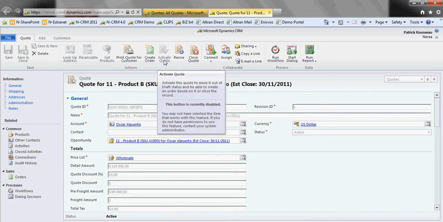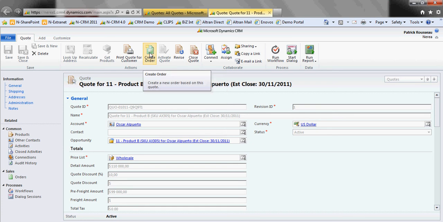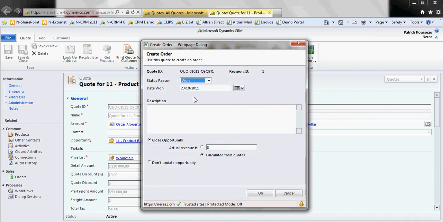So this time we're going to say that Mr. Puerto has accepted the quote. So for $99,000, we are now going to create an order directly from the quote, the next step in the sales process. So, create order. That's going to close the quote as won. I can close the opportunity as well. I don't need to enter the actual revenue. That's going to be worked out from the quote.